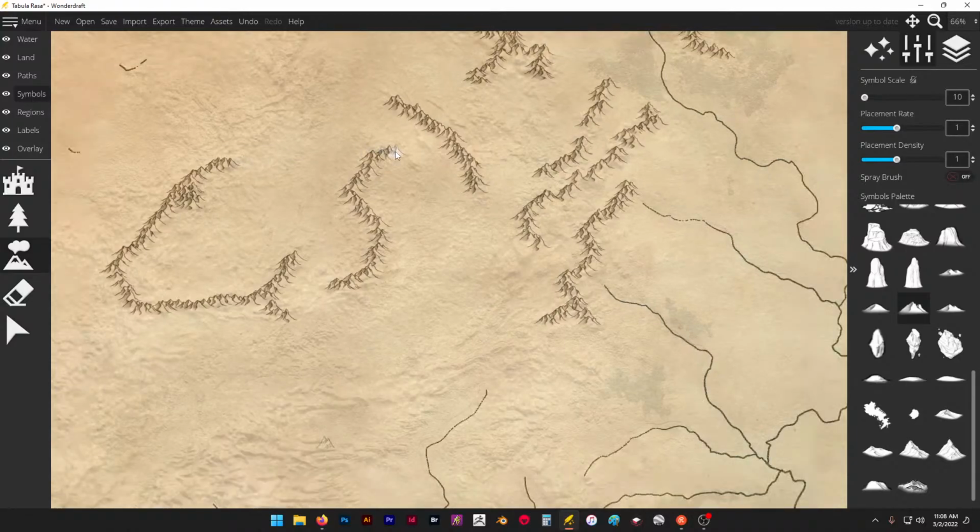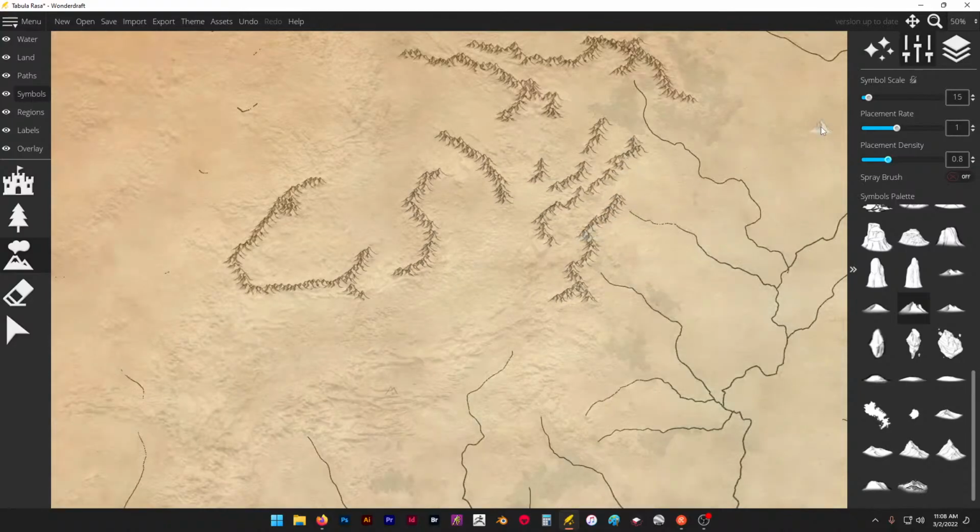All right. Wonder if we can turn down the placement density a little. Yeah, I think we're going to turn down the placement density. That's fine. Maybe the right? Let's go right. Yeah, that looks so much better.